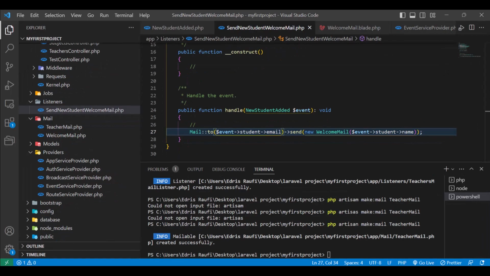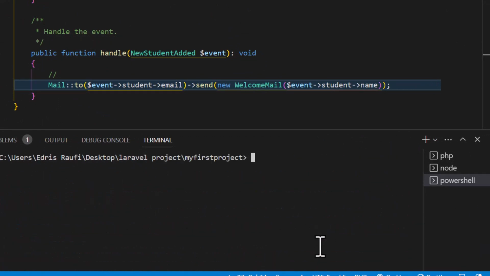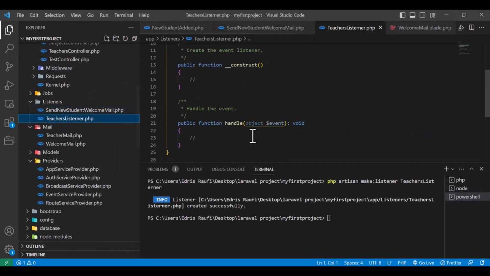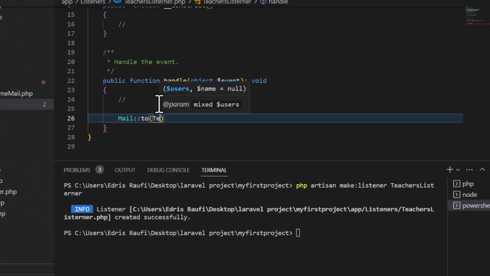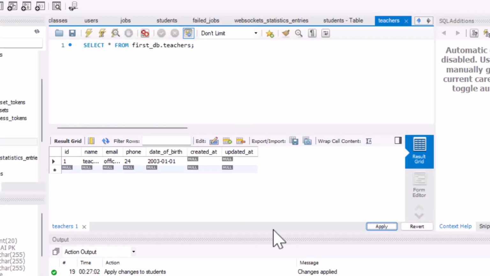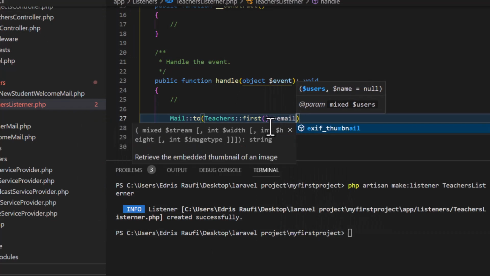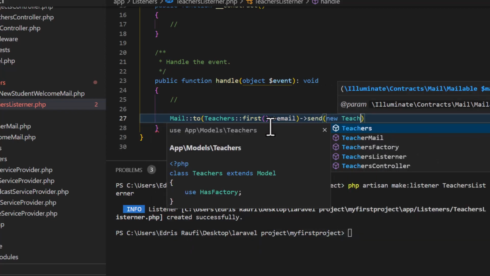Okay, so let's create one more listener for our teacher. So when a new user is registered, the teacher also receives an email. So let's go to terminal. Let's clear everything here. Type php artisan make:listener TeacherListener. Enter. It's done. So in here also in the handle method I will type Mail::to teacher. I only have a single teacher in my database, so I'm going to write a query inside here. First, email, send, new TeacherMail.